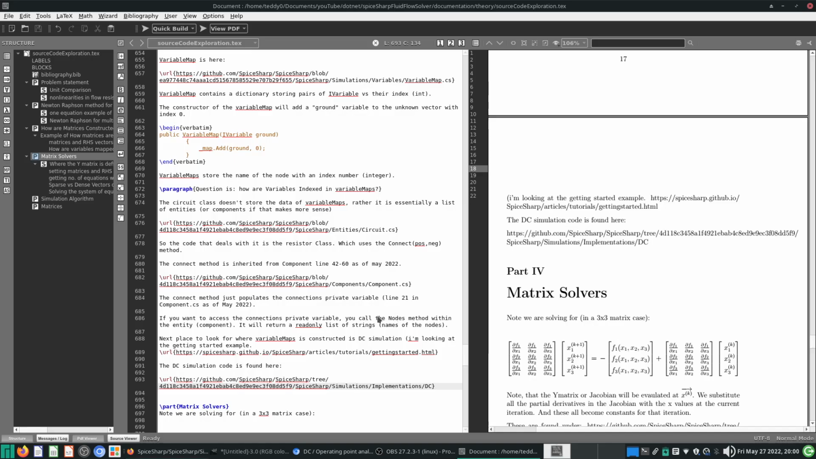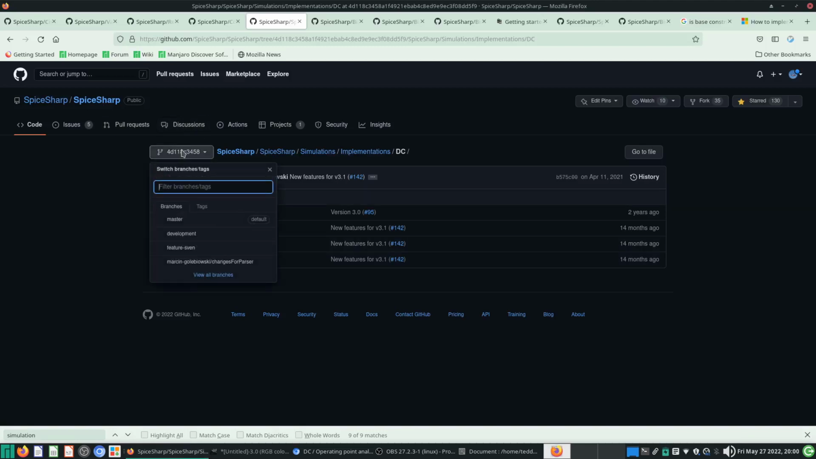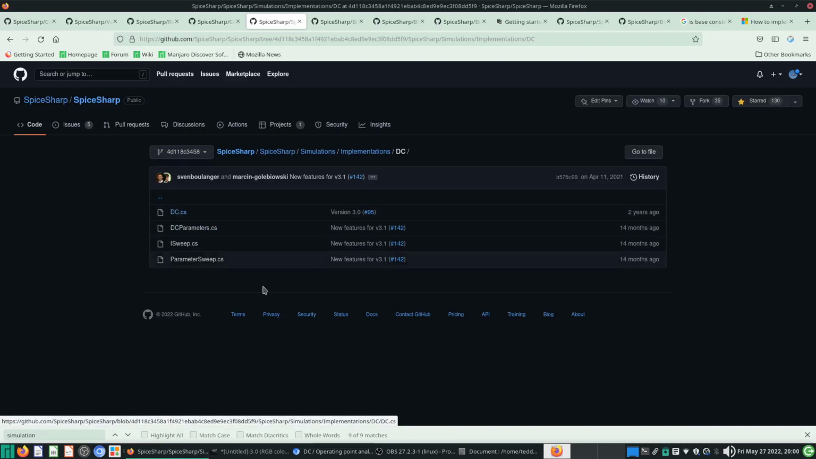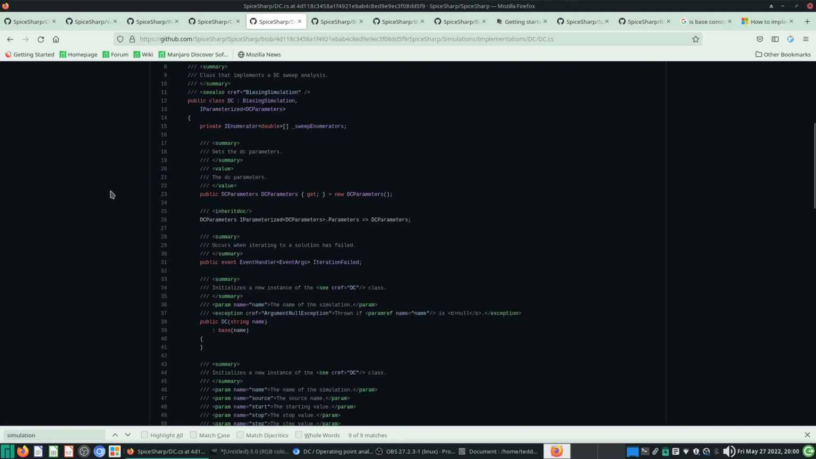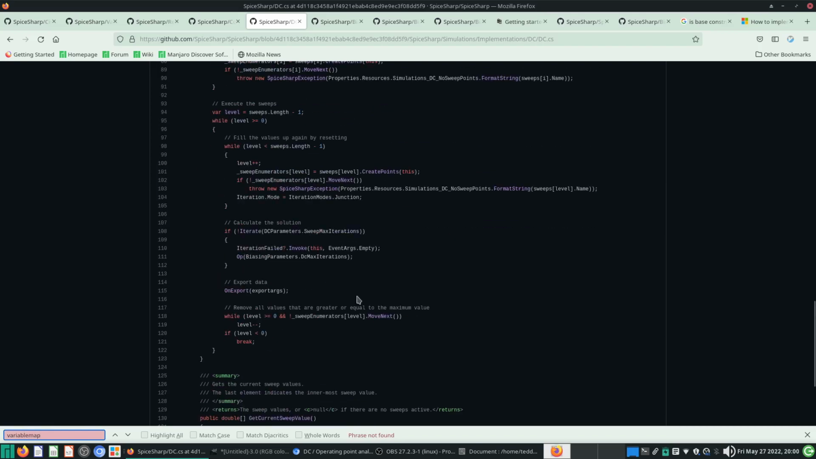Okay. All right. So that's the place you will find it. Okay. Right. So let's take a look at the DC.cs, and this should be our main place where we actually look for the variable map. So let's search for variable map here. Okay, we will not see any variable map here.